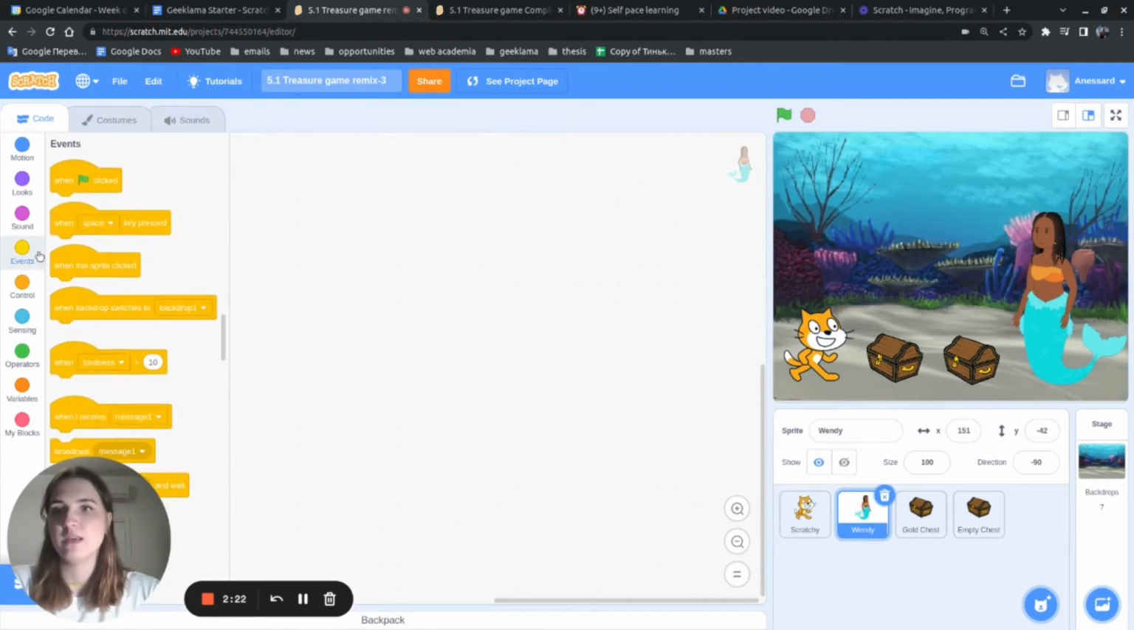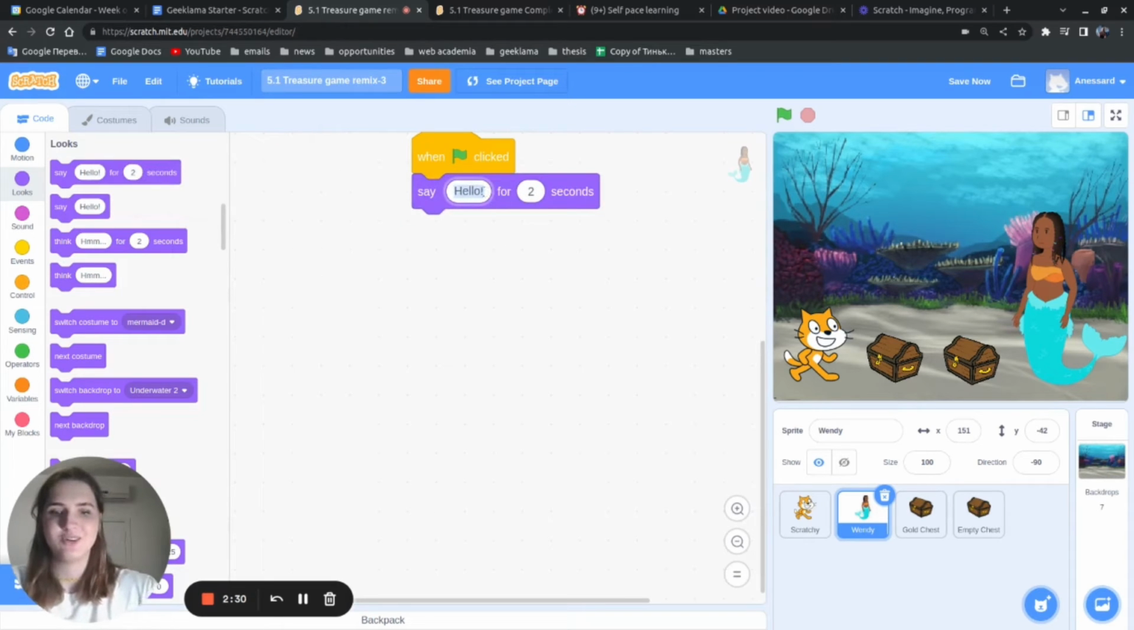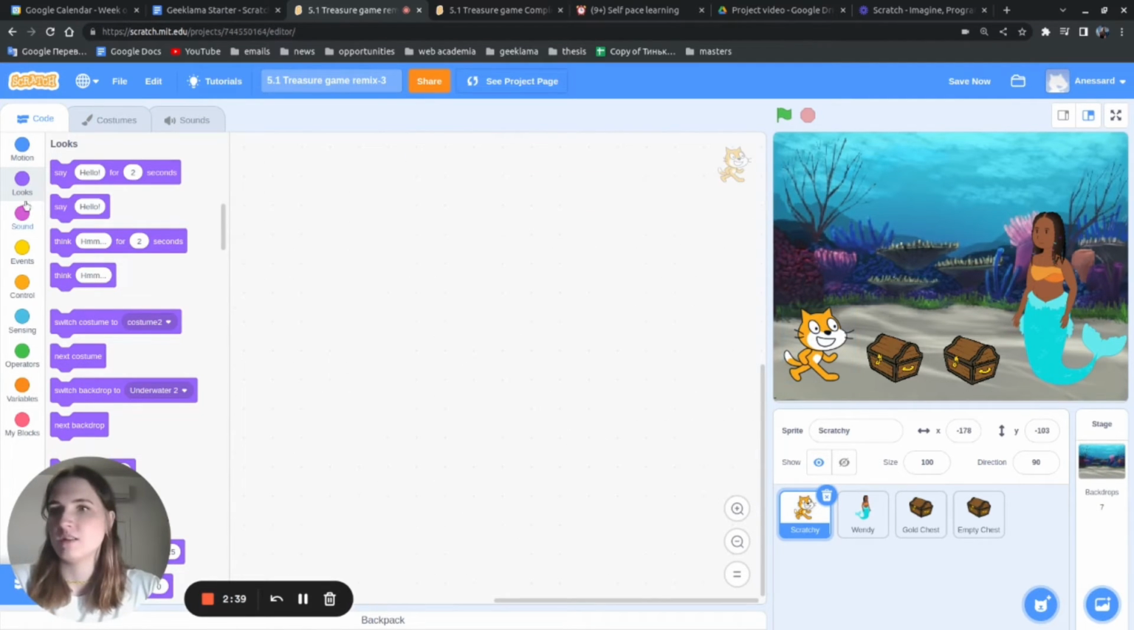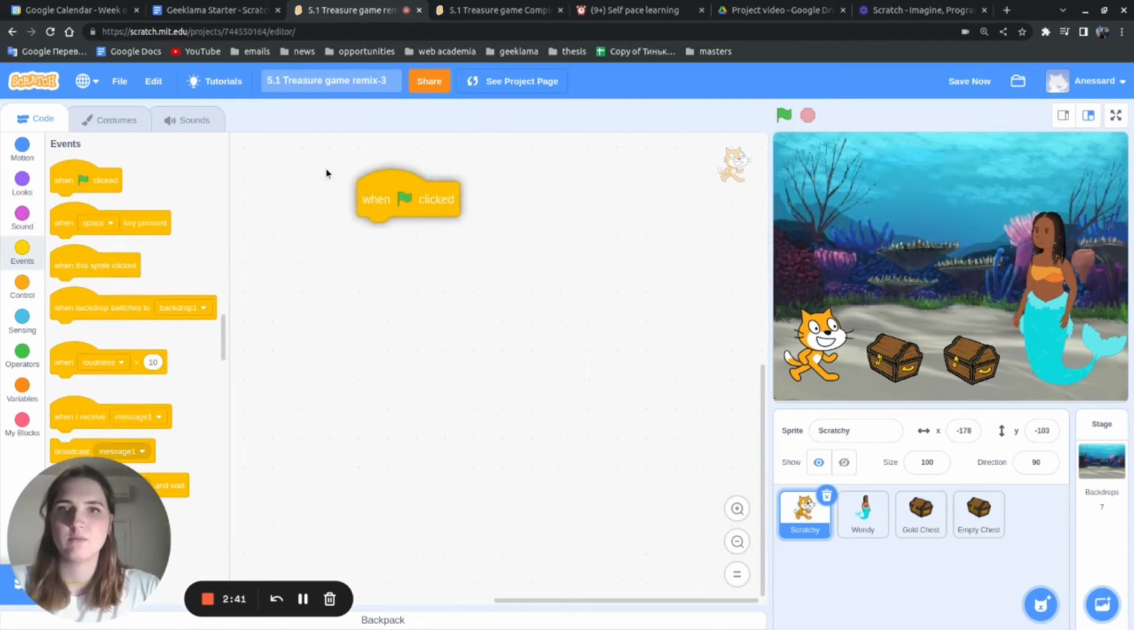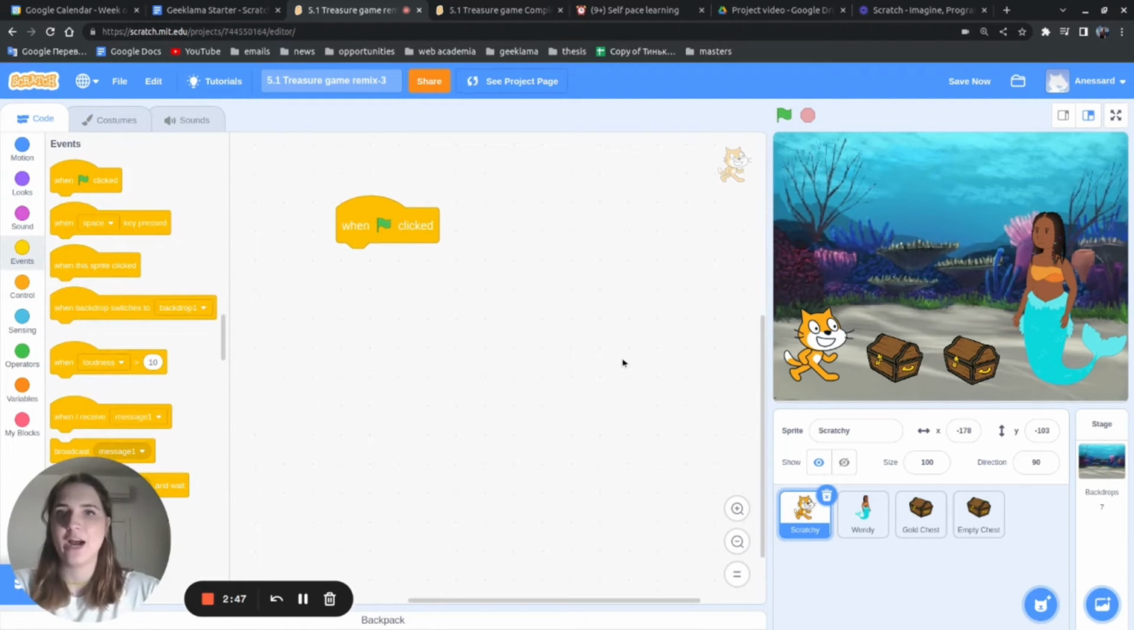So we will go to yellow events. When the green flag is clicked, maybe she will say hello stranger, or hi Scratchy. Then Scratchy will reply to her. We will go to events, when the green flag is clicked. You don't have to follow exactly how I describe the rules, because you can describe them in your own words. You can use a recording of your sound if you don't like to type. Remember, we did it in one of the other lessons.